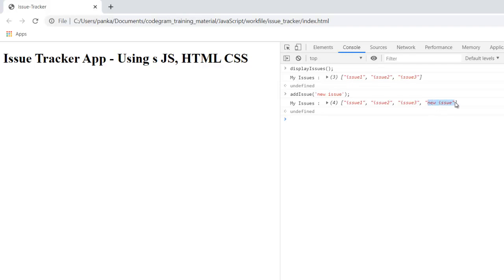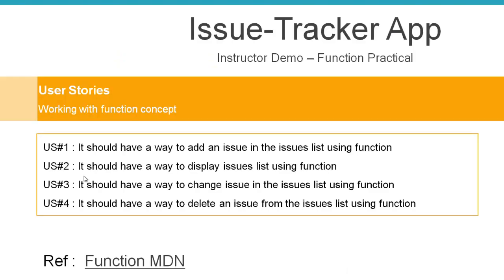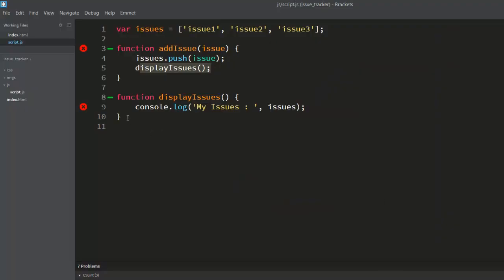Now this new issue is added over here. So my 2 requirements are done. First, I was creating the issues, and I have just added the issue into this. Now what is the next requirement? I would like to change the issue, right? Let us see which is the next requirement. So our next requirement is it should have a way to change the issue in the issues list using function. So how are you going to make the changes into this?